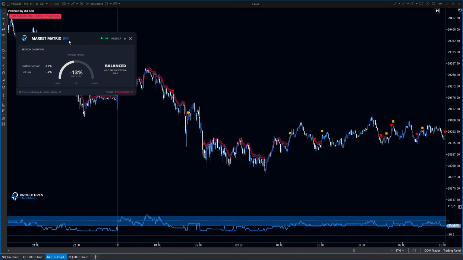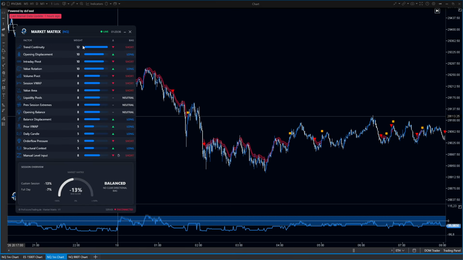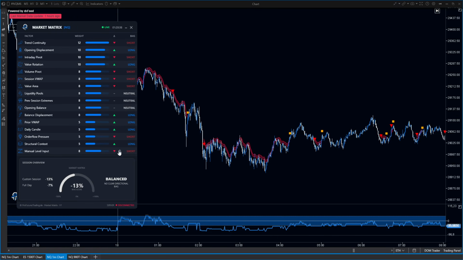It's called Market Matrix, which basically gives you the bias of the day. We have 16 key factors, one menu level input. You can click here and then have long, short, neutral, or invalid. If you have it on invalid, these points don't get calculated inside the bias score. All the other 15 factors are hard coded, so you can't click on them. It will automatically change.